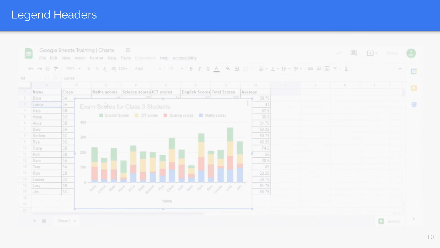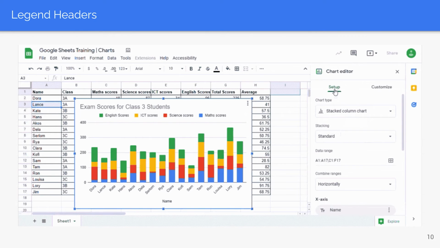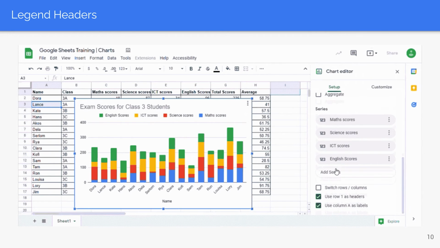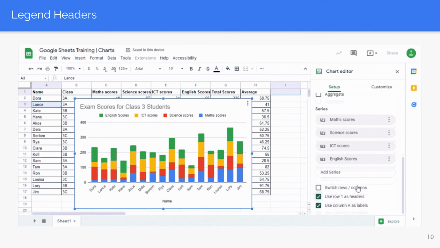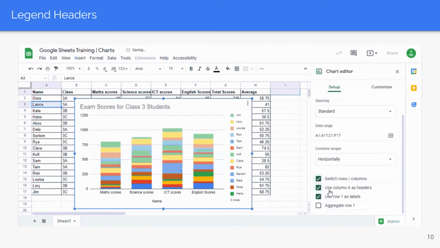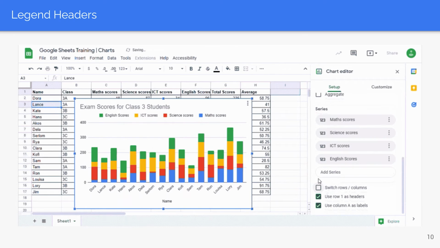If the legend headers don't show, double-click the chart. The chart editor pane will appear on the right side of the screen. Click on Setup to select it, if it is not selected already. Scroll to the bottom and make sure the checkbox next to Row 1 as Headers is checked. This is usually selected by default, so the legend headers should show when you enable the legend.